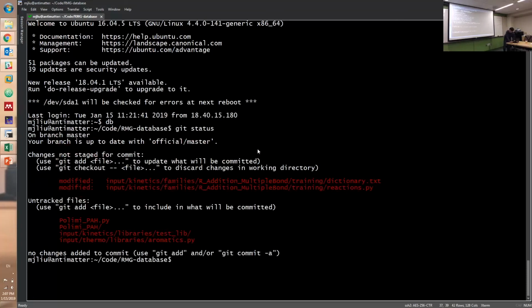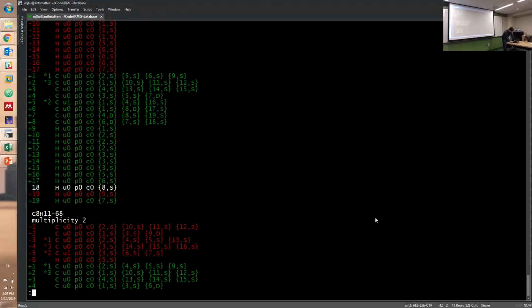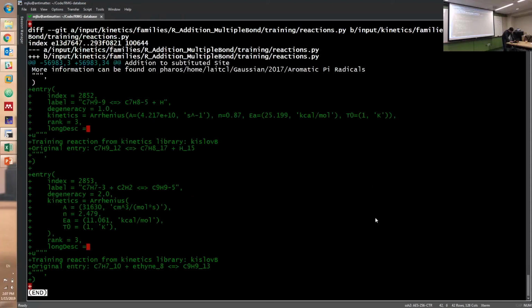Right. So then here I'm in RMG-database, and check git status, and we'll see that the training folders for R addition multiple bond have been modified. And you can see that it added these entries. Yeah, and it will comment that it's from some kinetics library and which entry that it's from.